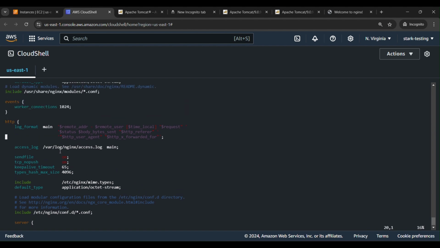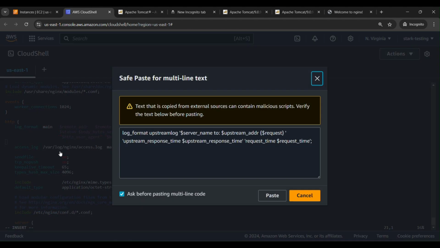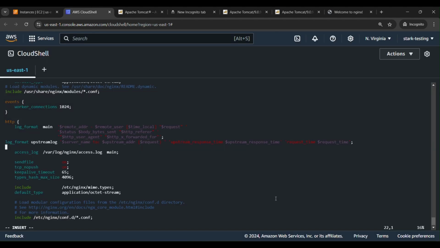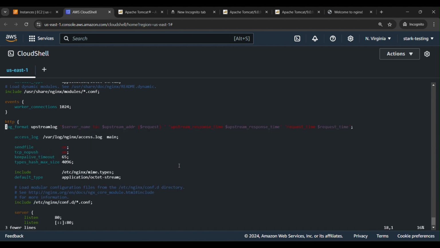This should be within the HTTP block. Insert mode, paste it, and this is duplicated, so I'm gonna remove it. Okay, let's just go back again.